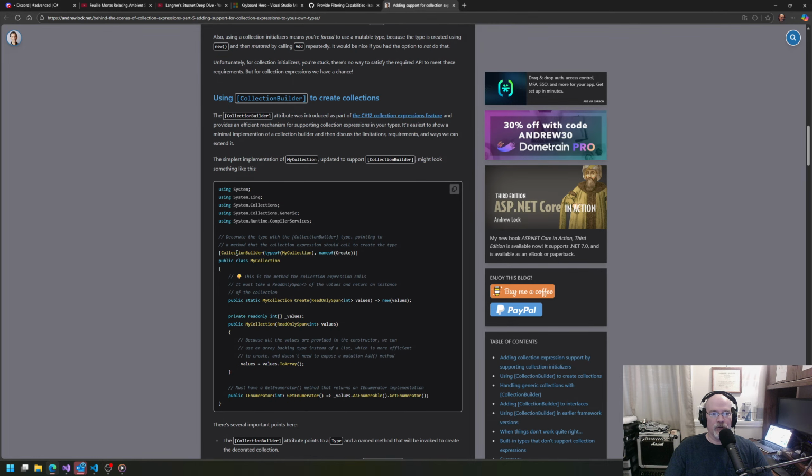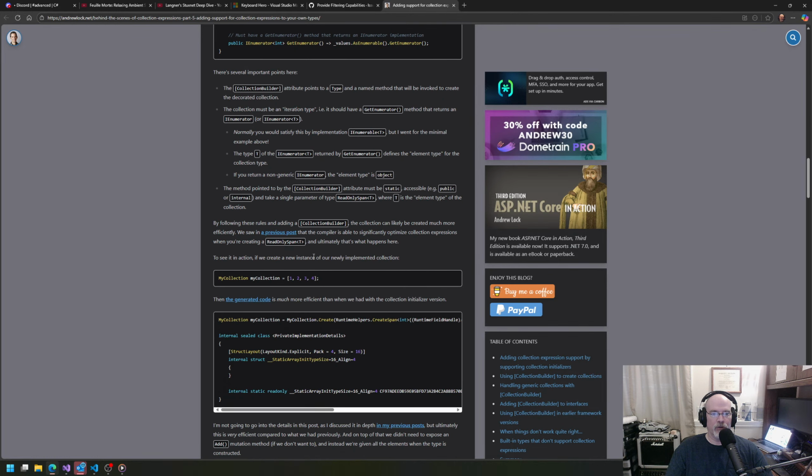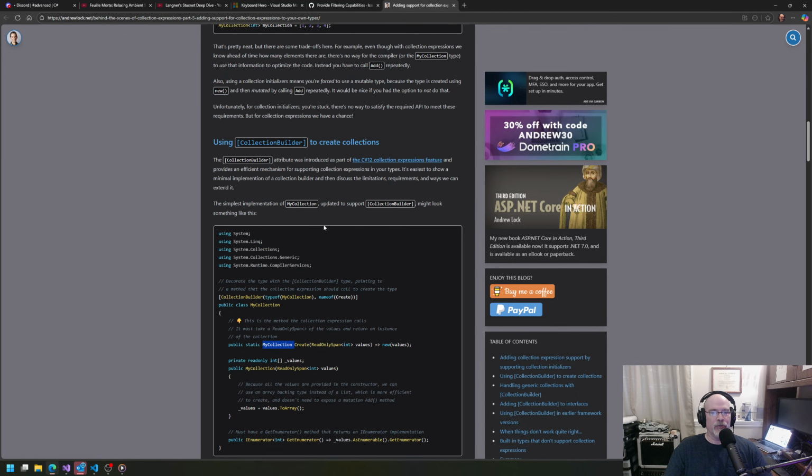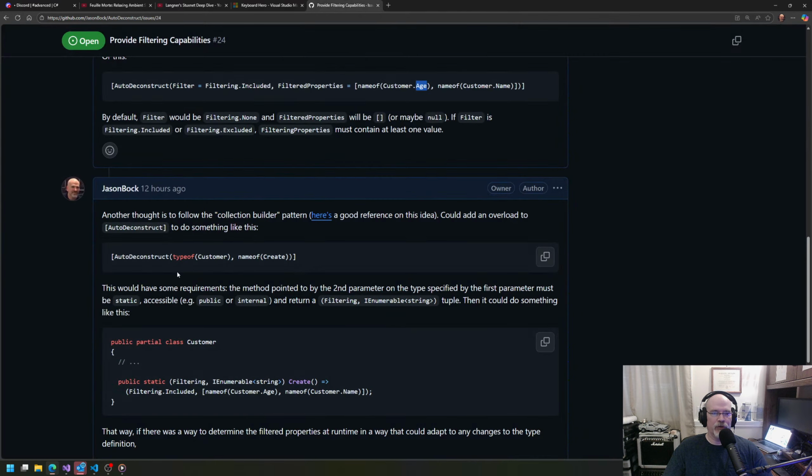And what you do is you put on a type the collection builder attribute that says on this type, there's a static method that I can use to get a read-only span, and then you return an instance of your collection. So as long as you've got those things set up, you're good. Of course, I'm not doing it like collection builder, but it's the idea that matters. So maybe we have another overload that takes the type and then the name of the method.